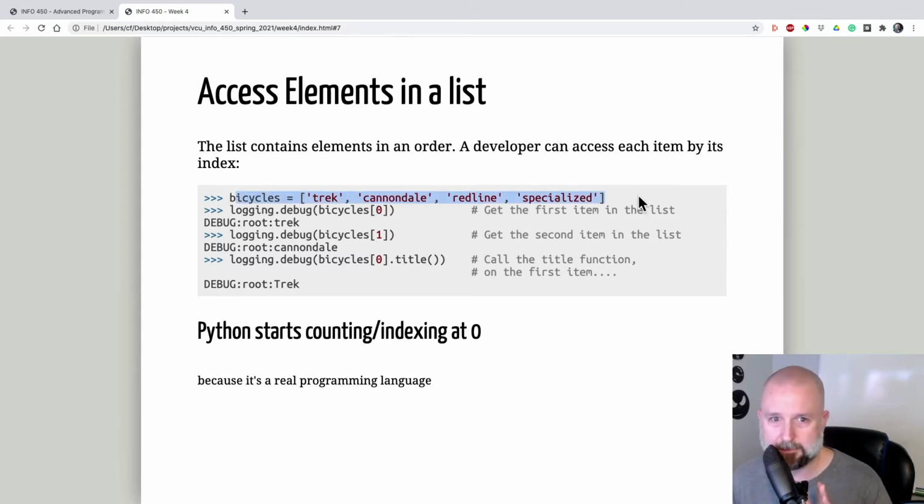If we think about left to right, like the English language, the first item, 0th element, 0th index, is the furthest on the left. So 0 is Trek. So I can count Trek is 0, Cannondale is 1, Redline is 2, Specialized is 3. So index 0, 1, 2, 3. I can also say the first item, second item, third item, fourth item, but you'll notice, since I have 4 items, my max index is 3. So the maximum index is always the length of the list minus 1. So if I have 10 items in my list, my maximum index will be 9. My first index is always 0, though.